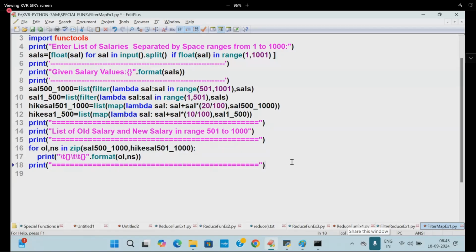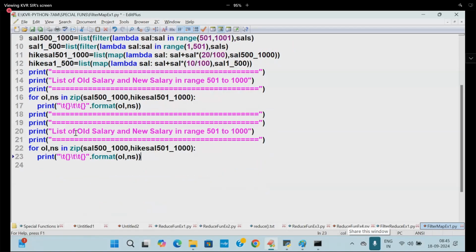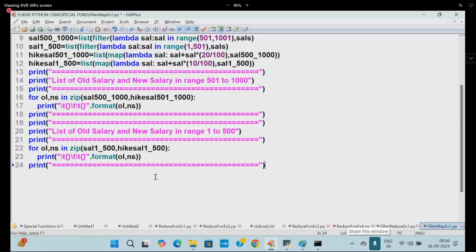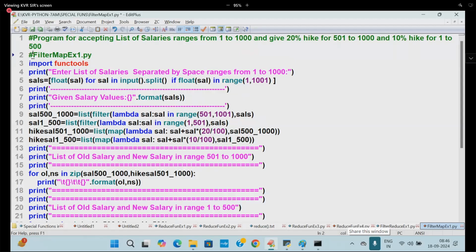Similarly, I'll carry on this part. Now I will take list of old salary of the range 1 to 500. Here I will write 1 comma 500. And hike sal of 1 comma 500. Are you following me? Yes. Now you print the data here. So let us try to run this. Execute.